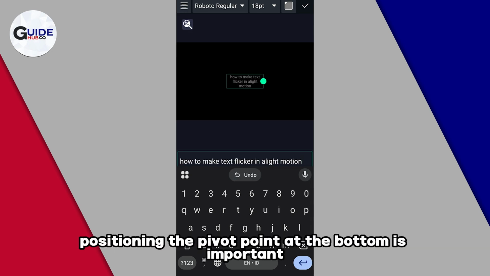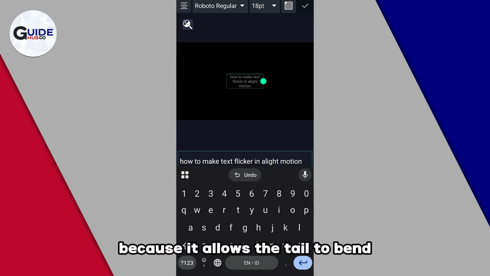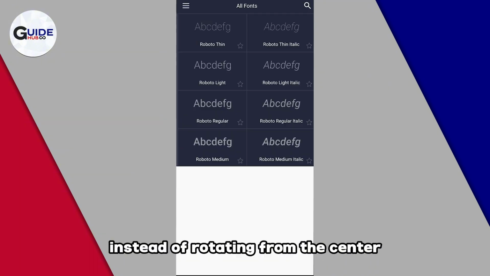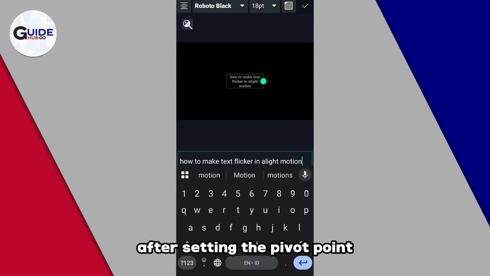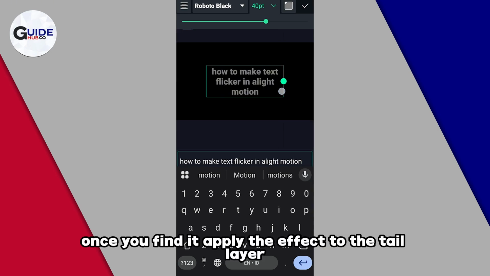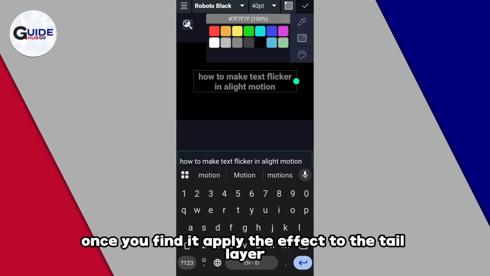Positioning the pivot point at the bottom is important because it allows the tail to bend and move naturally from its base instead of rotating from the center. After setting the pivot point, open the Effect browser and search for the bend effect. Once you find it, apply the effect to the tail layer.